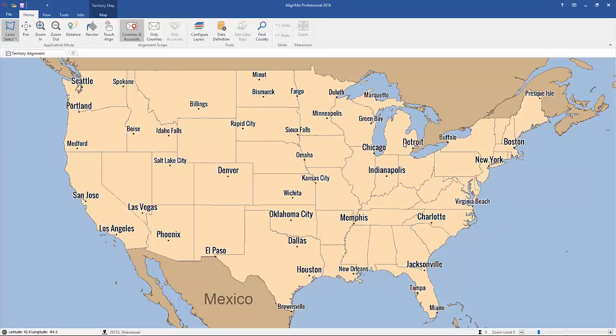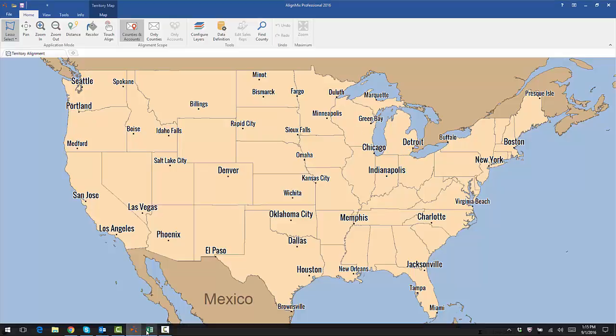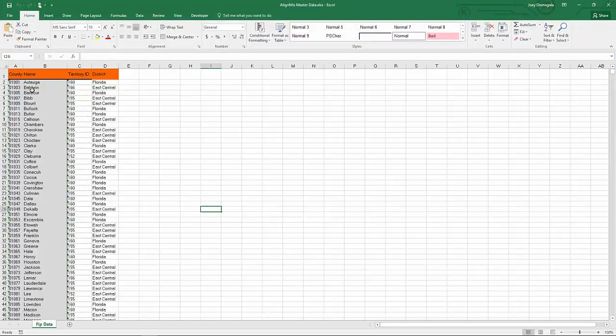What I'd like to do now is show you how to actually import this data, but before I do that, I'll show you how I set it up in Excel. So let me pull up my Excel file, and here you can see I've got county FIP codes here on the left-hand side and the assigned territory ID here in column C. So what I'll do now in this next step is I'll show you how to import these county codes, also known as FIP codes, and assign each one to a territory.